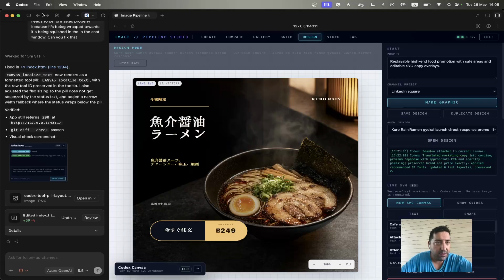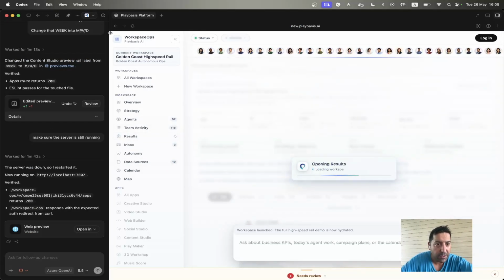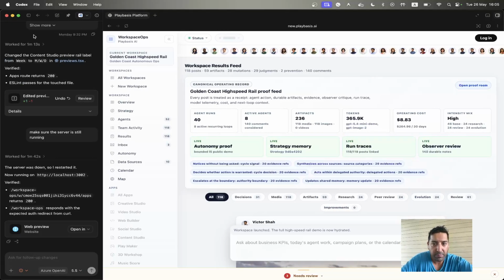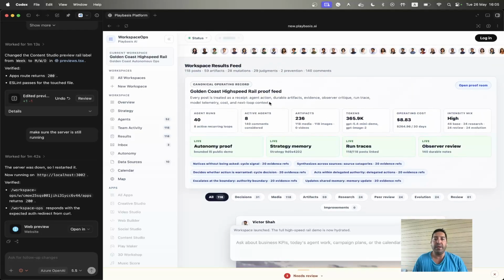Let me see if I have it here. I'm trying to see how I can close the sidebar for just a moment. We'll keep it open here. And then, so for the rail line, I decided let's go with a high speed rail. Let's do a hypothetical Golden Coast high speed rail as a hypothetical new business.